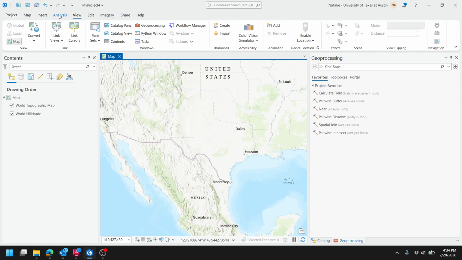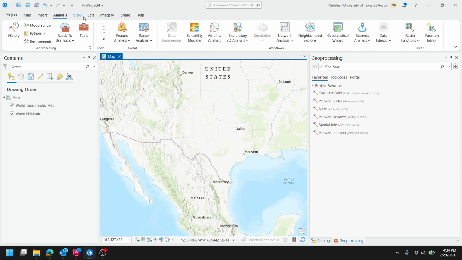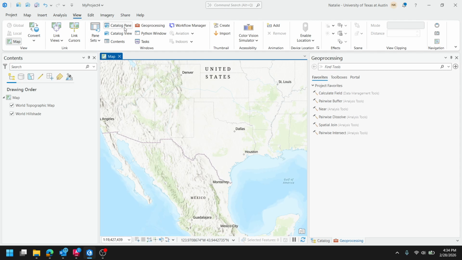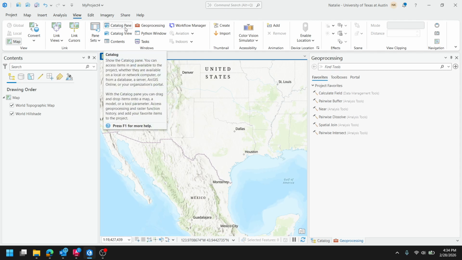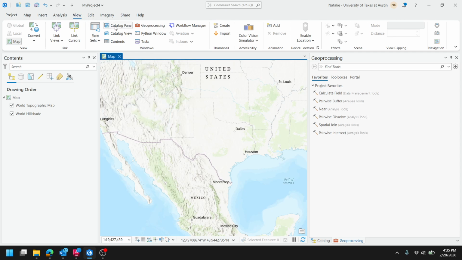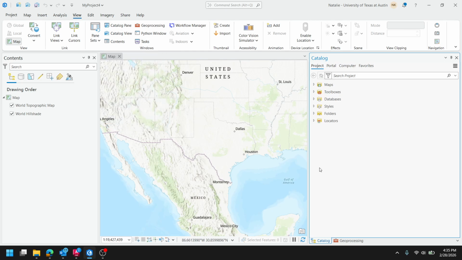I also just quickly wanted to show you a neat feature of how you can search for data in ArcGIS using your ArcGIS Online accounts. So you can pull maps that people have already made from this or find relevant city data as well. So we'll want to go to the View tab and open the catalog pane for this.